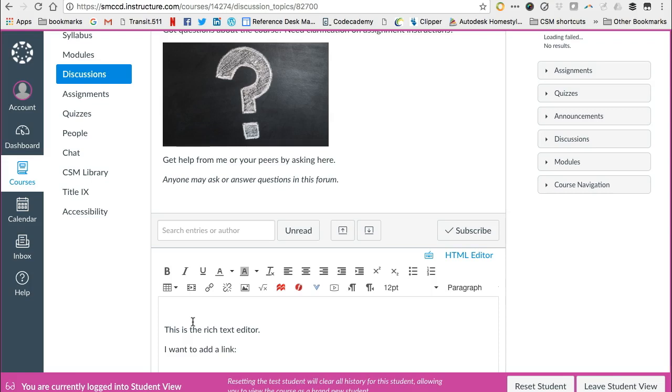The Canvas rich text editor completes some linking automatically. At times, this is handy. For example, if you paste a full URL into your discussion post, Canvas will automatically hyperlink it. This can be helpful, particularly if you are creating a formal reference list that requires full URLs in your text.